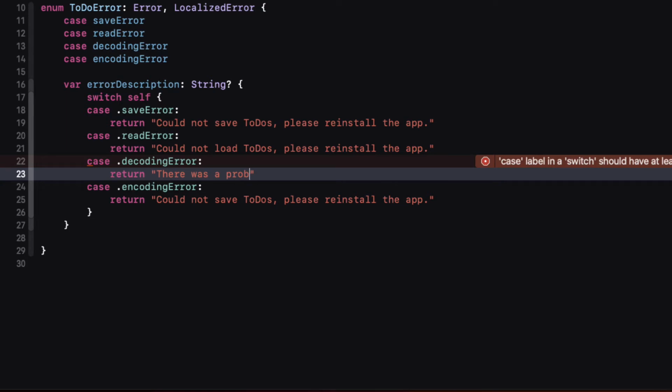In the decoding error case, though, we can recover. And this is the case where the file being saved to the document has somehow been corrupted. And in that case, you can tell the user to create a new to-do, and that will then overwrite the bad example.